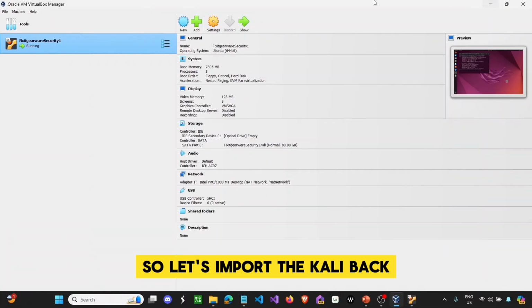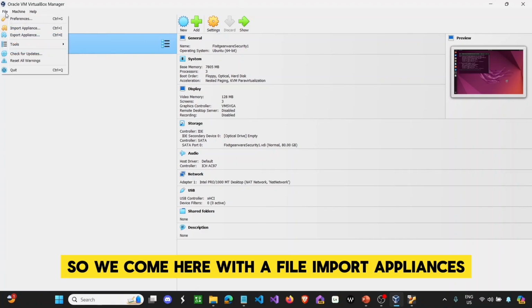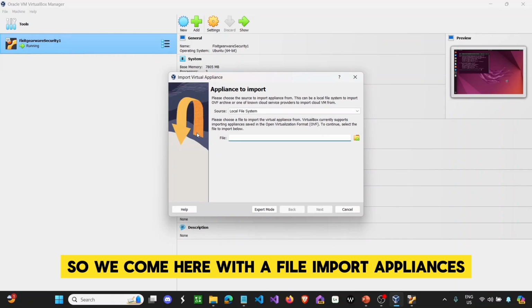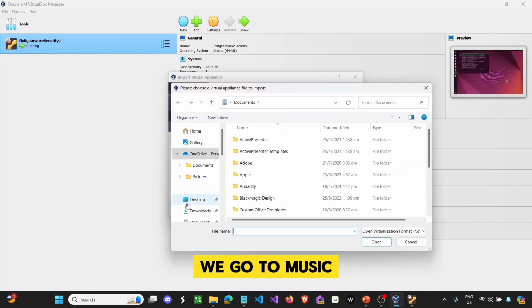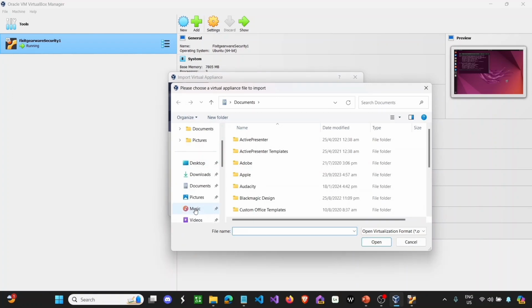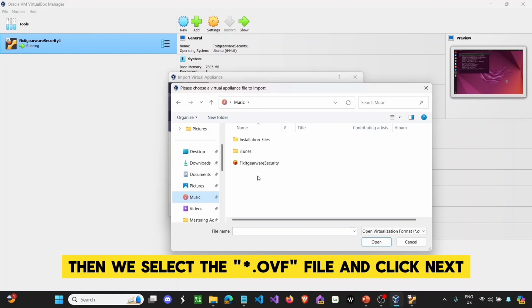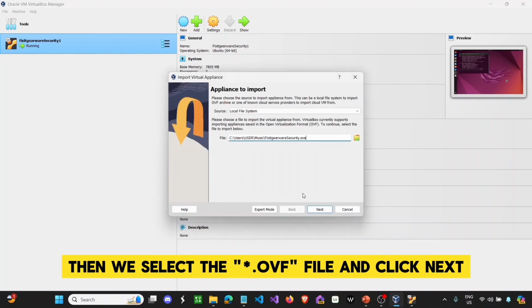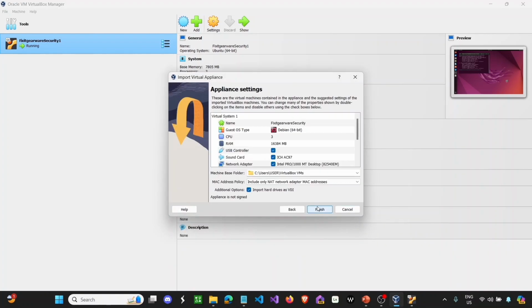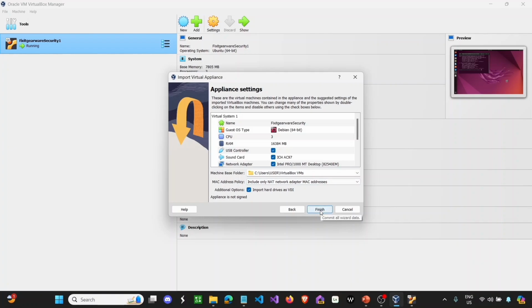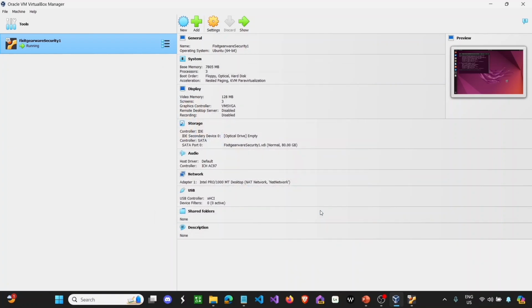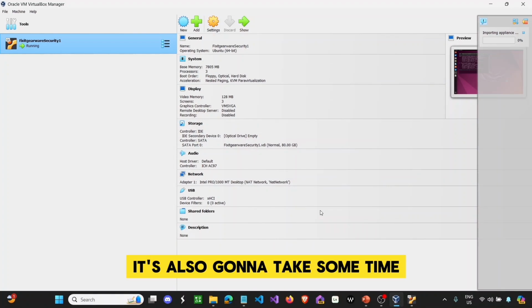So that's the IP address for the Ubuntu. So let's import the Kali back. So we come here, we say file, import appliances. We browse to the directory where the .ovf file is. We go to music. We select the .ovf file and we click next. If we want to change this, we can change this. It's also going to take some time.